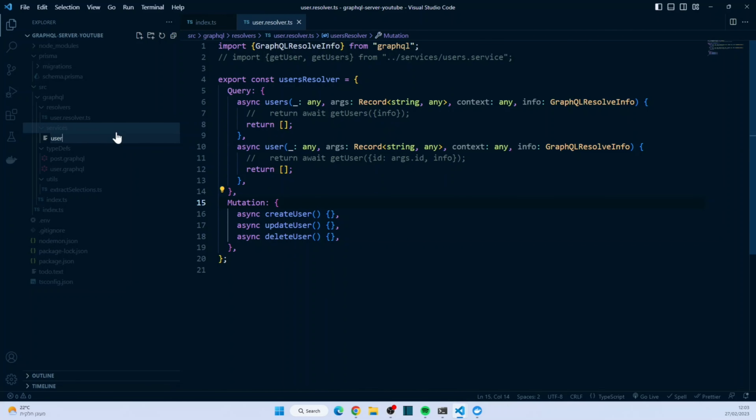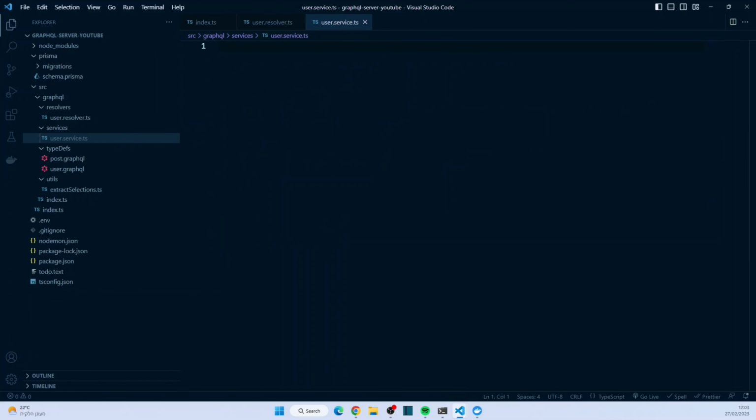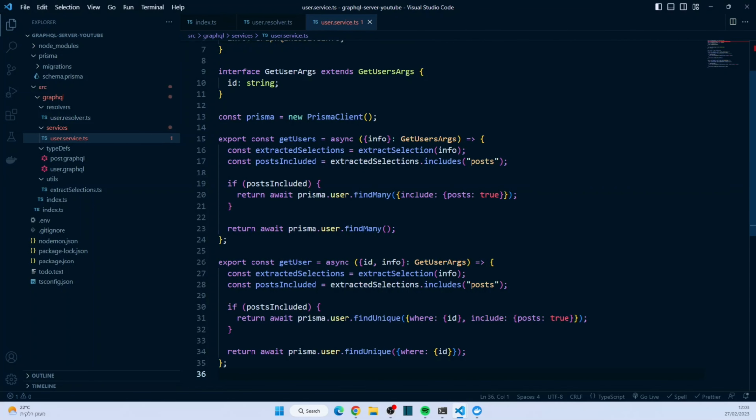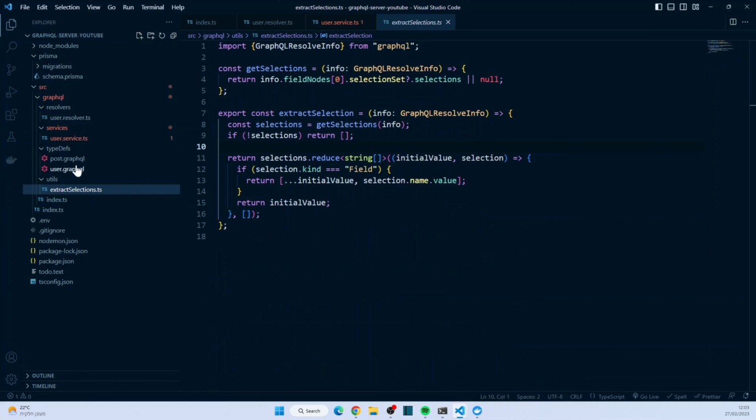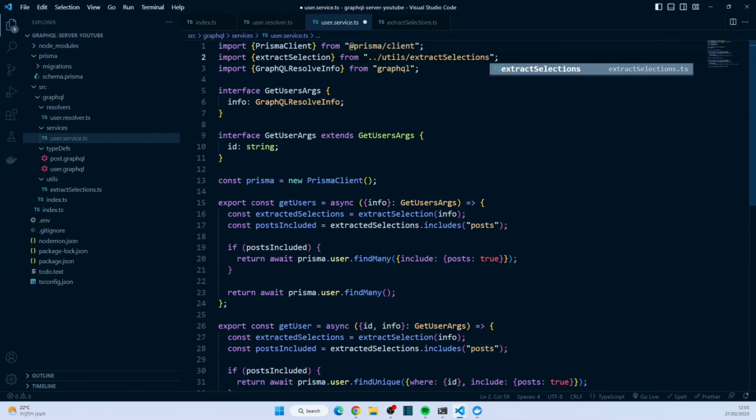Now it's time to create our user service. So inside services, we're going to create a new file, user.service.ts. And here in the user service, we're going to have two functions. So we're going to export get users and get user. And as you can see, we're going to use this extract selection function that we created in our utils.